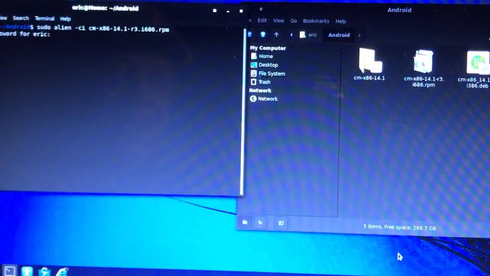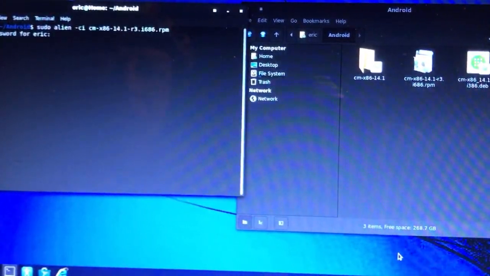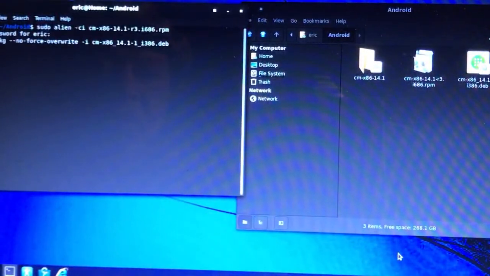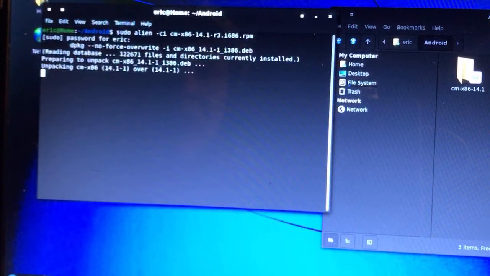And as soon as this process is done, we can then reboot the system into Android. And then you saw a complete installing of the WinGnuDroid. There it goes. It's starting. Look at that. It started. It's unpacking the Android x86 over 14.1.